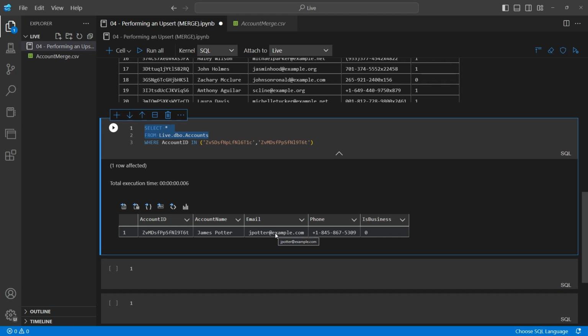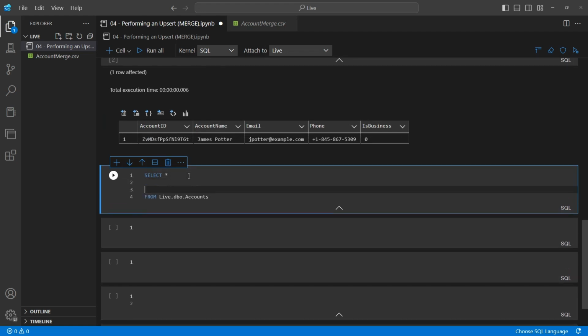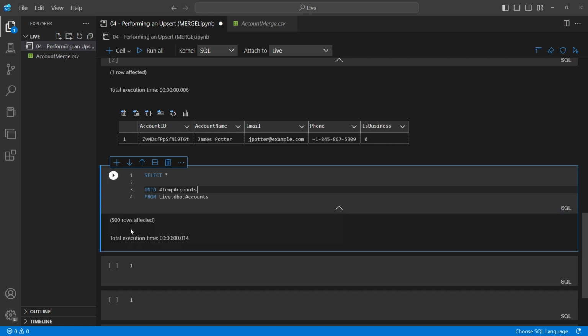Now, before we can upsert our CSV file, we first need to have a staging table. We could create a permanent table that lives on the database, but for our example, we're going to create a temporary table. So we're going to come up here and copy this, and we're going to put it into our temporary table by simply typing INTO, and then hashtag temp, and then accounts, just so that it's clear there. Okay, let's go ahead and run this. And you can see we've basically copied those 500 records over into a new staging table.